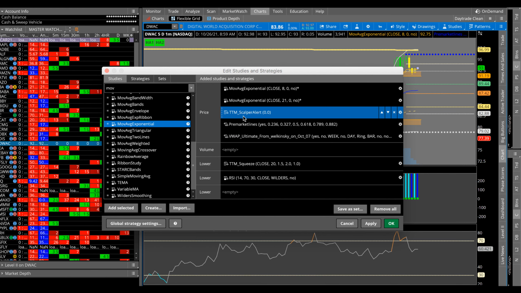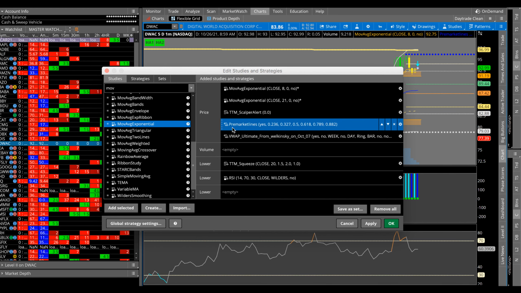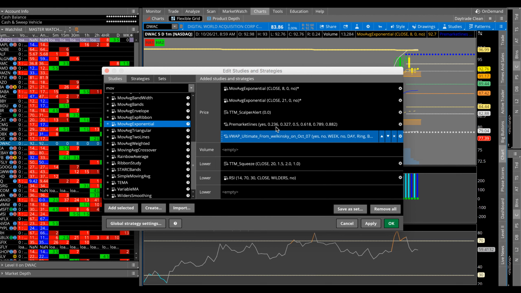So I set up a TTM scalp alert. I also set up pre-market lines and my VWAP, because volume weighted average price is something that I watch very closely when I'm in a trade.